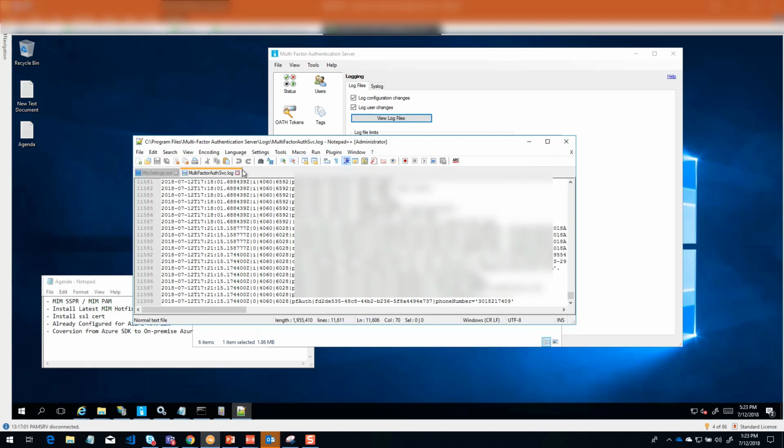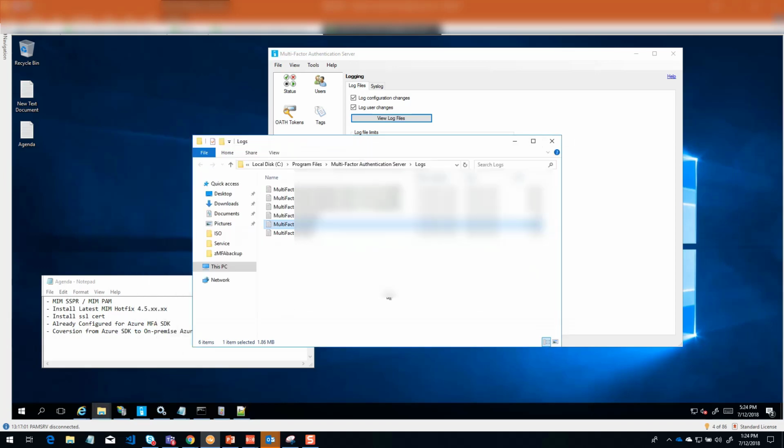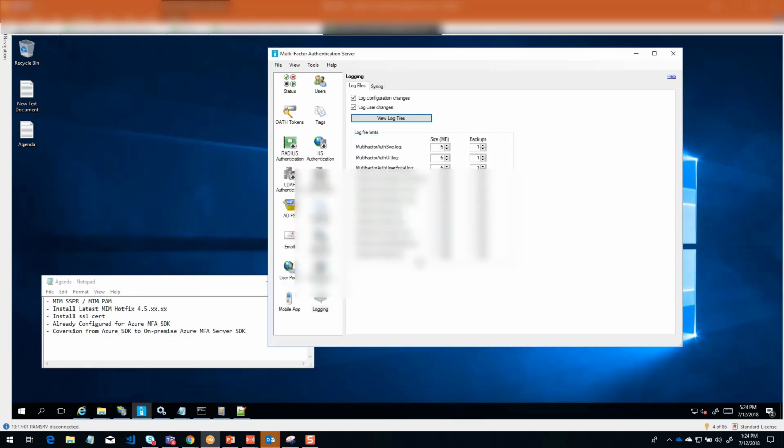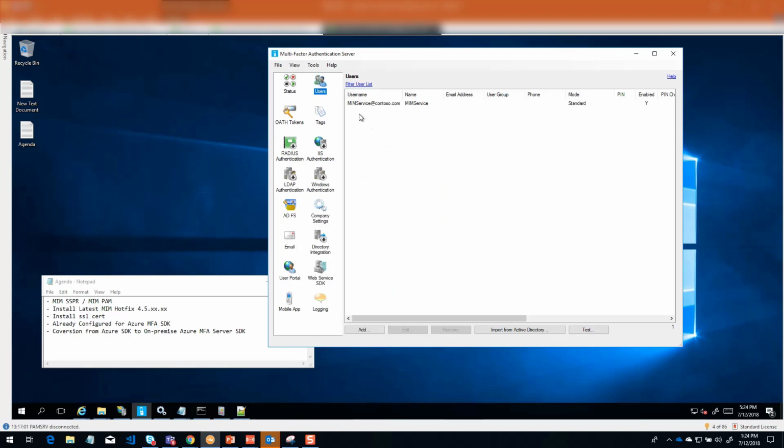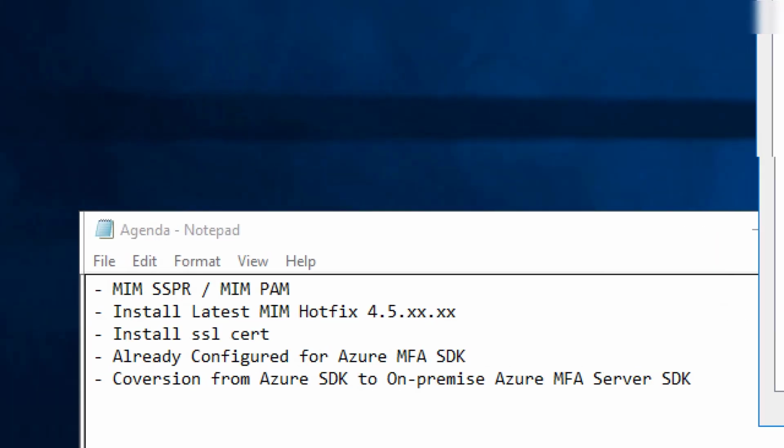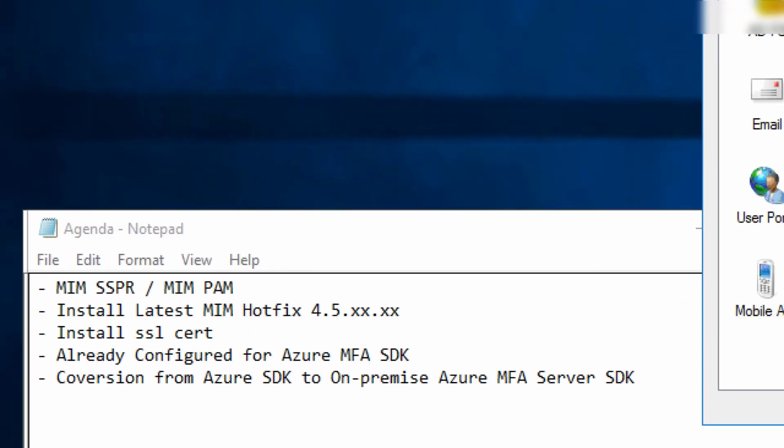All right, so that will complete our conversion from the Azure MFA SDK service to the on-prem, what we call the multi-factor authentication server SDK, or the web service SDK that is hosted on premise. So again, the scenarios that are covered in this are MIM SSPR, MIM PAM.